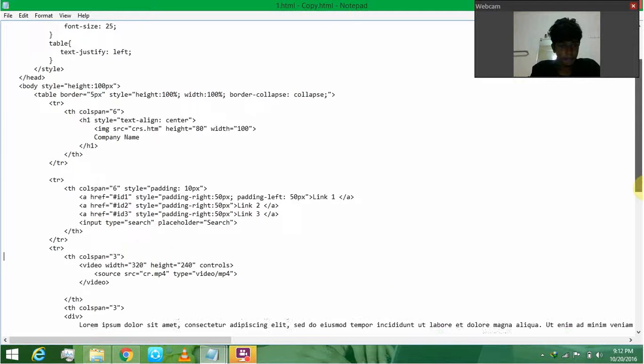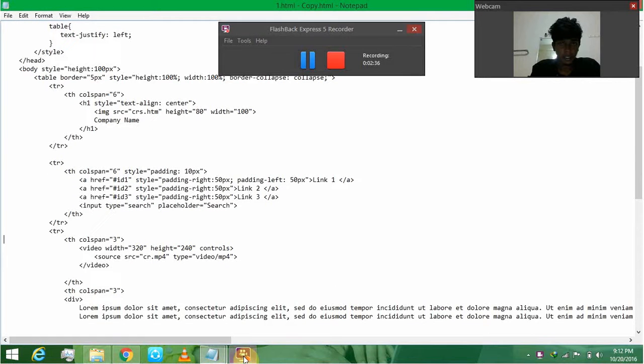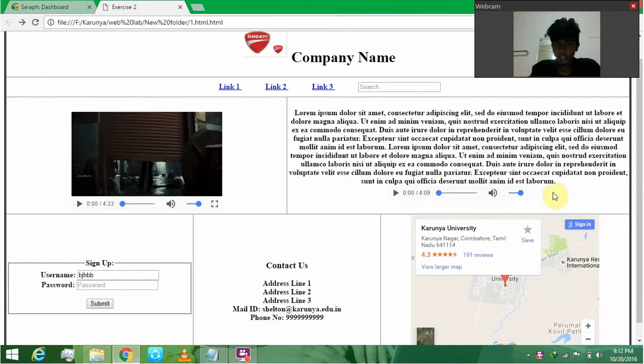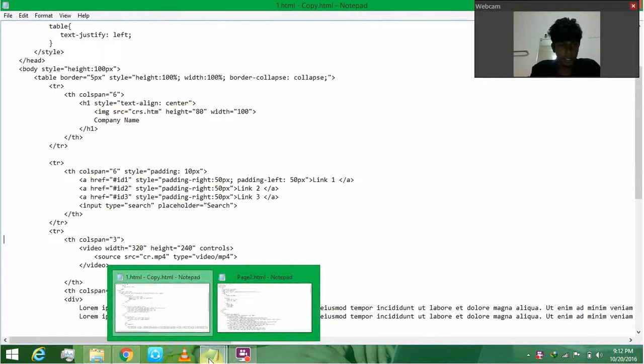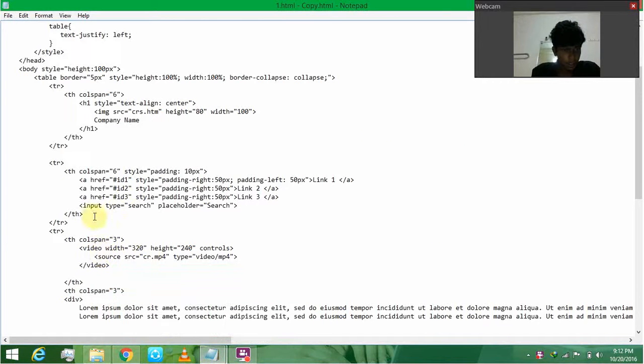Next we see how to create the audio and video. For that, the code is for video. We are combining 3 columns, and for the video, width is equal to 320 and height is equal to 240. That's for the size of the video which we have to display. The controls keyword gives all the options for control like play, pause, increase the sound and so on. Source SRC is equal to the file, in MP4 format. Then the type is equal to video/mp4. Then close the video tag.